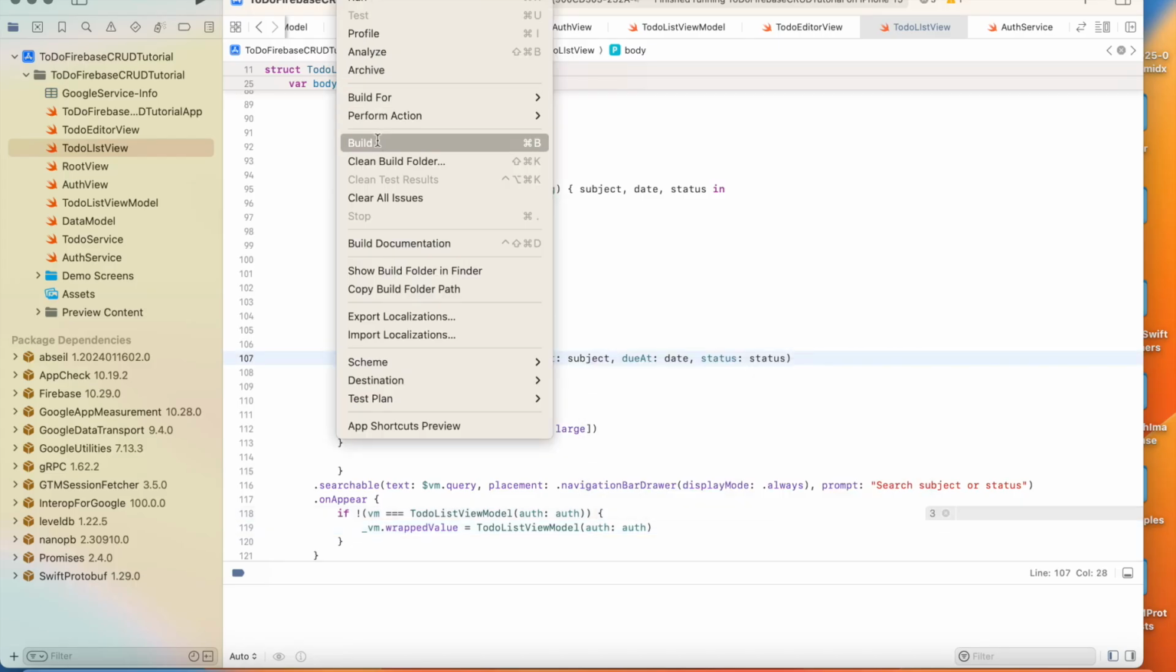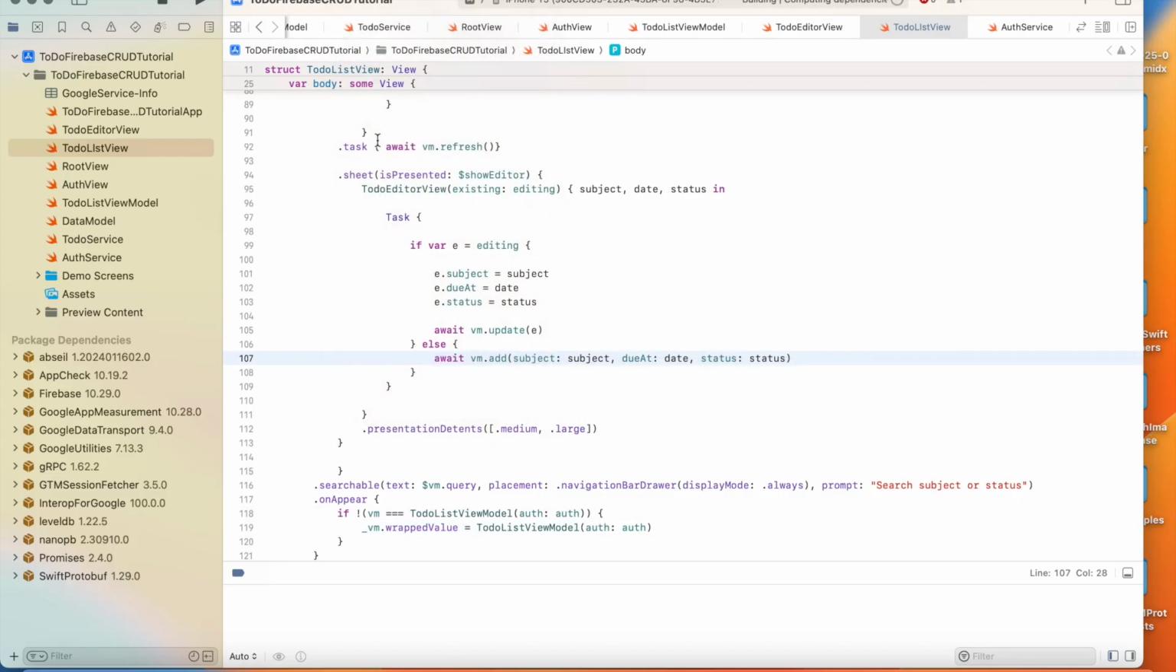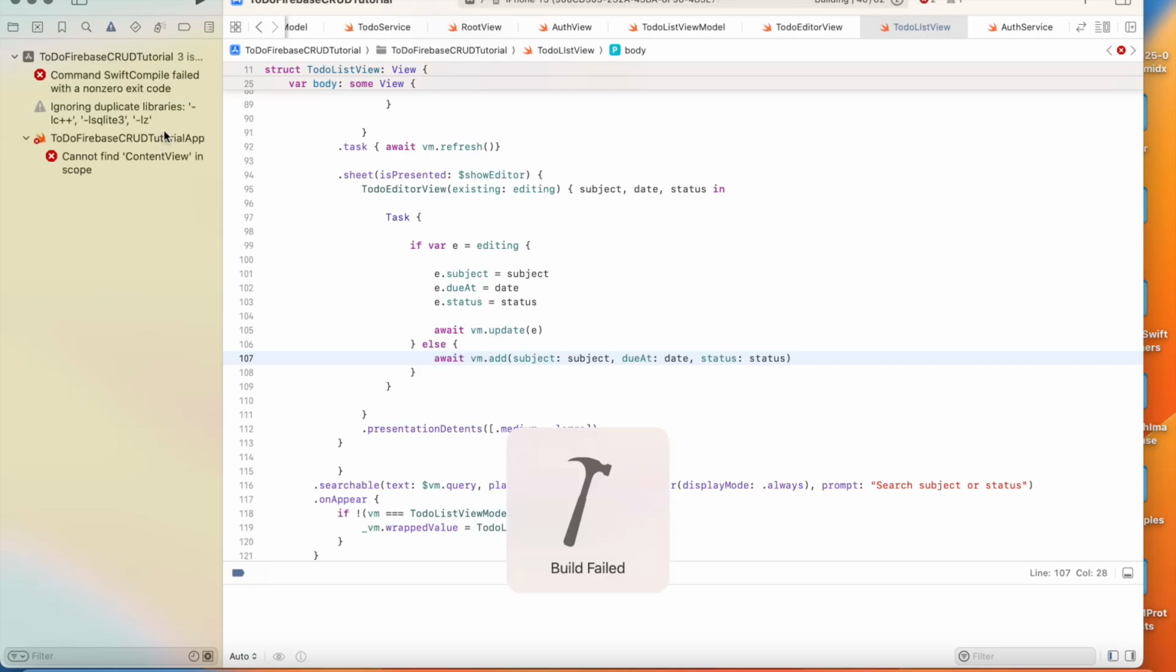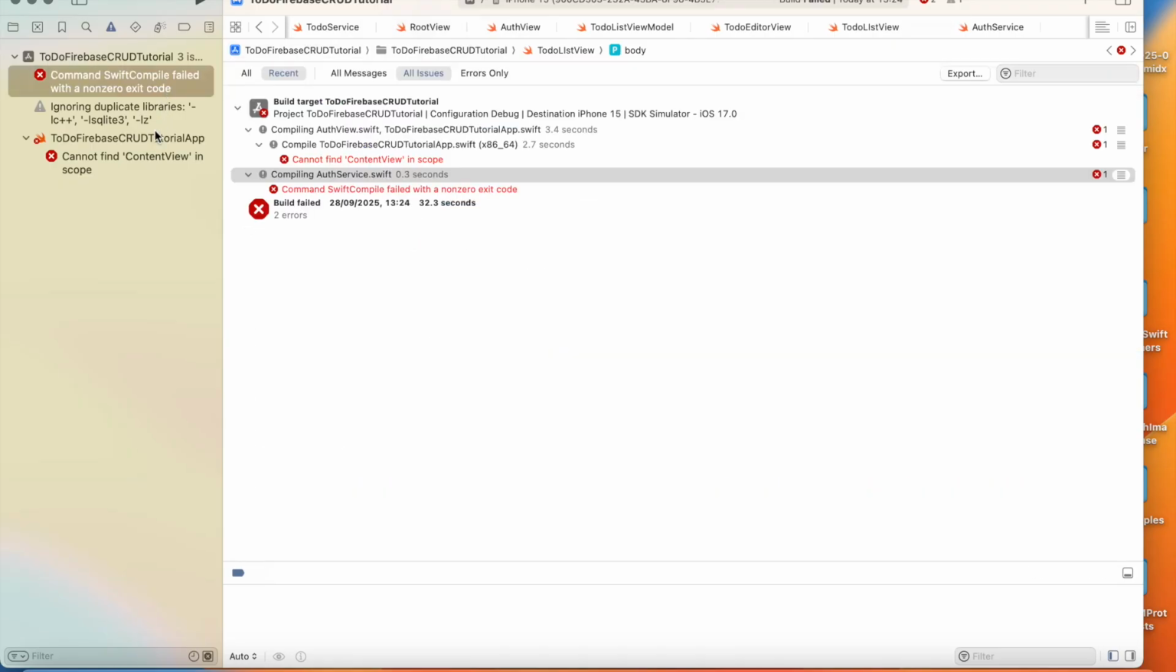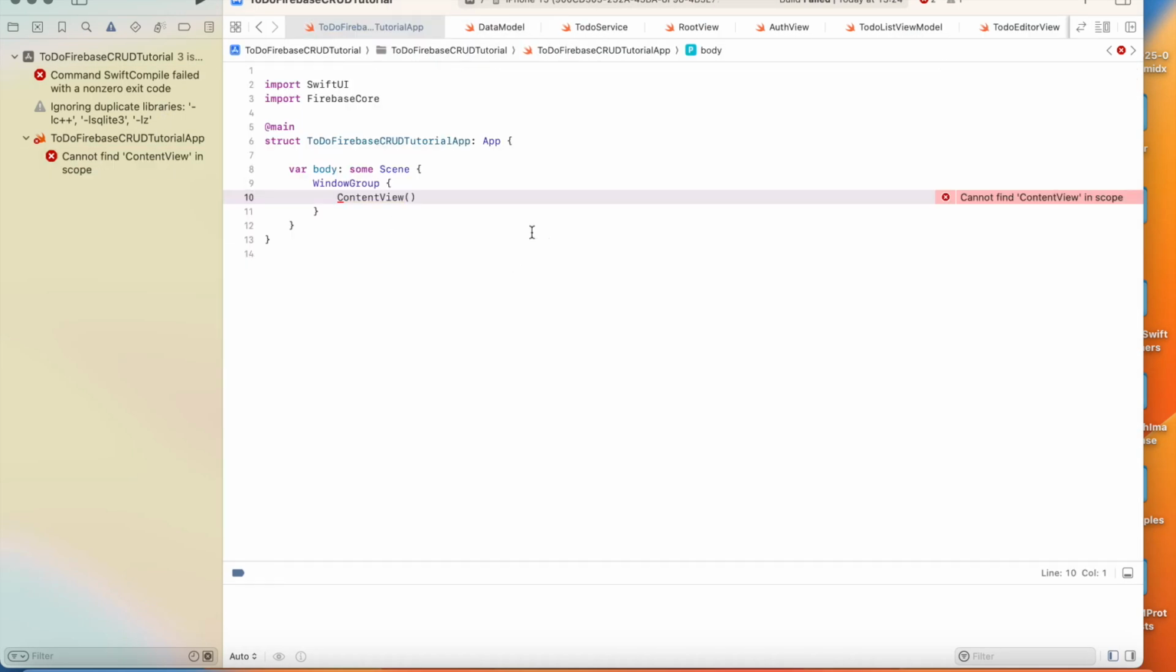Now just compile it. The next thing we need to do is to open up our, what happened there? Content view. We're not using the content view, so this was what I was going to say.